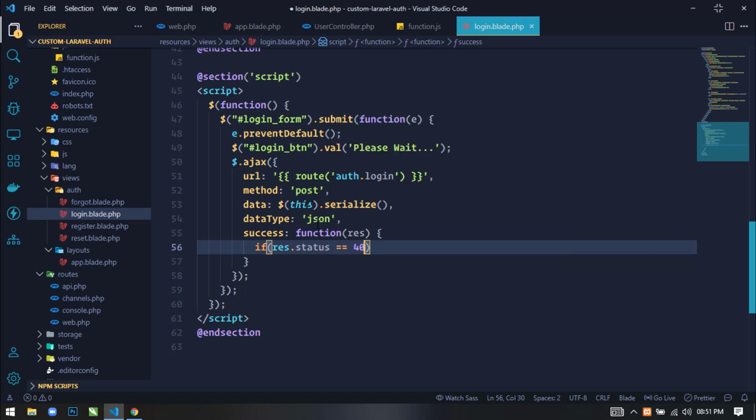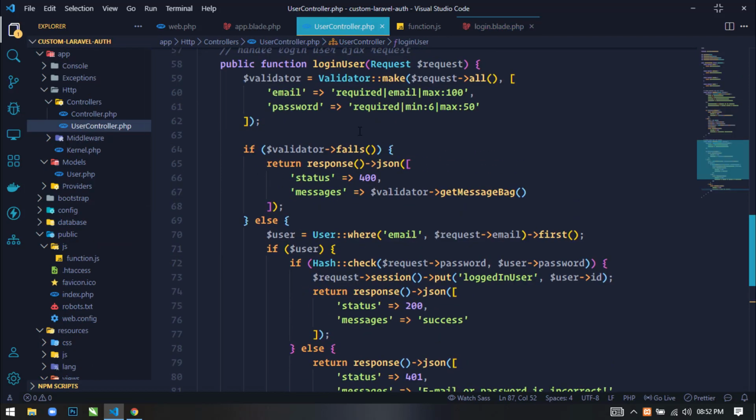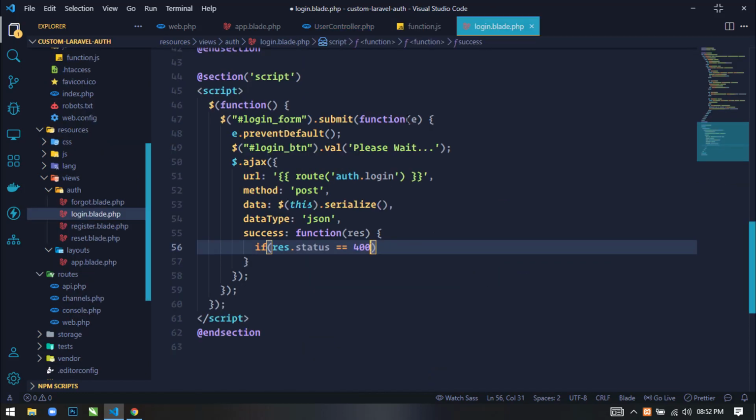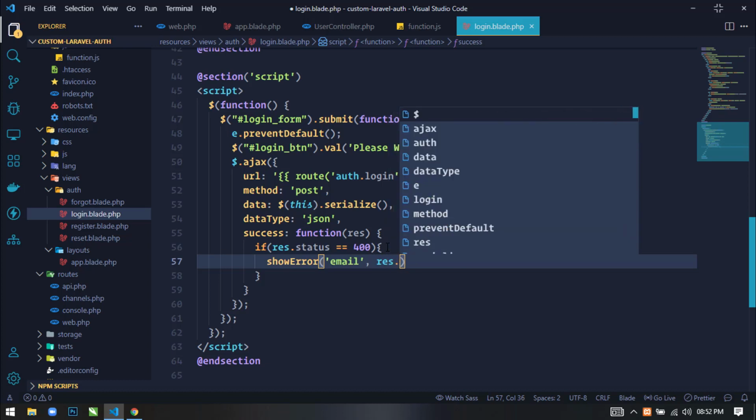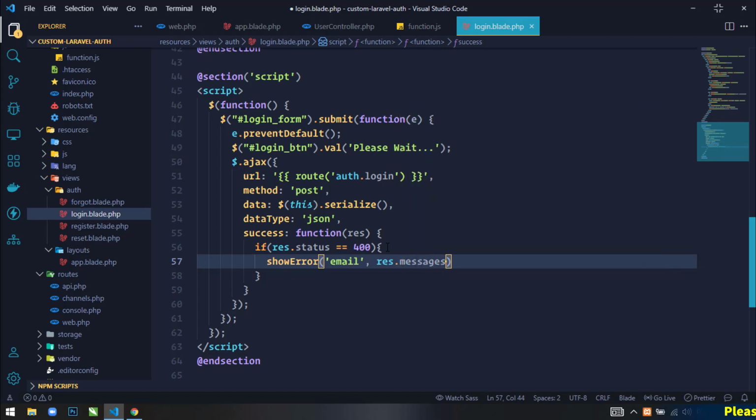is equal to 400. Now 400 means some validation error, because here you can see if validation fails, then we are sending a status 400. That's why here we are checking if response.status is equal to 400. Then in this case we will use this showError method, and here we will use the ID of the input field, that is email, and here we will display the validation message in the invalid feedback div. So response dot messages dot email.